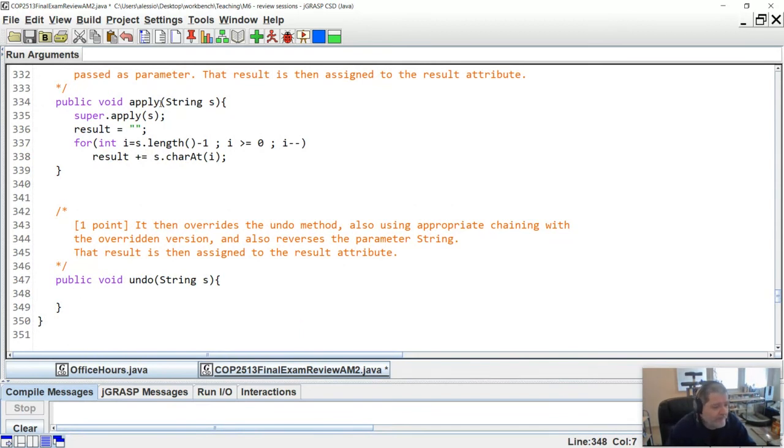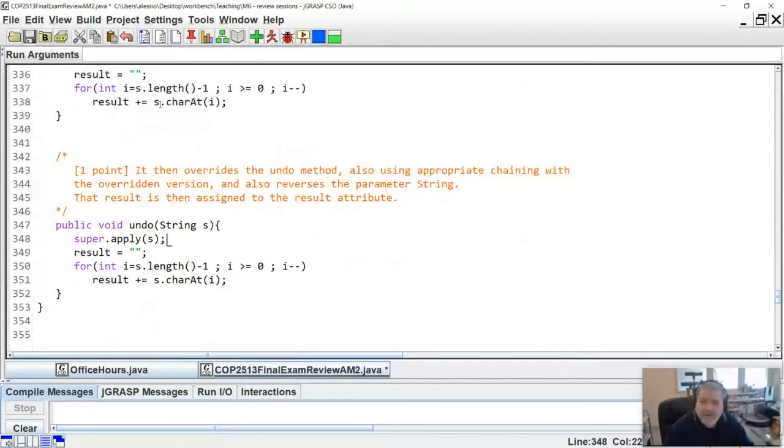How am I going to undo this transform? If you give me a string that has already been reversed, how am I going to unreverse it? Well, I could do exactly the same thing, right? I could go here, and cut and paste. Here we go. To unreverse a string, I just have to reverse it again. So the same code that I used to reverse in apply, I use it again to reverse again in undo. So that's one way to go about it.